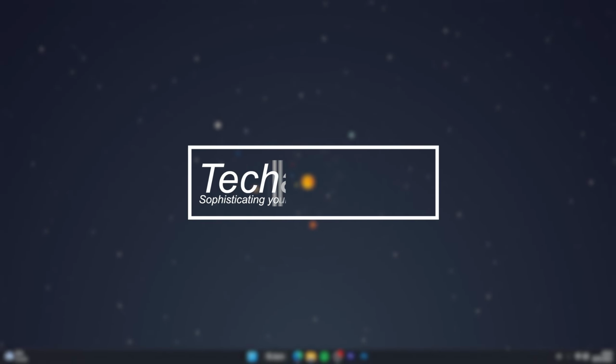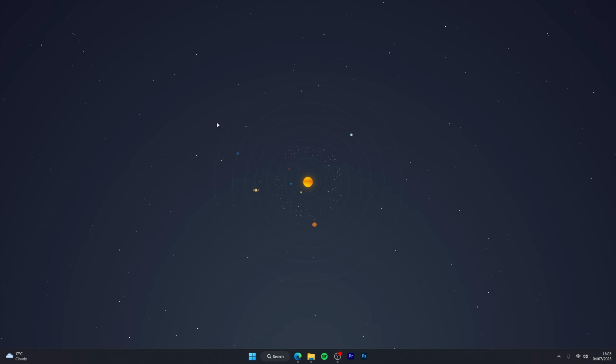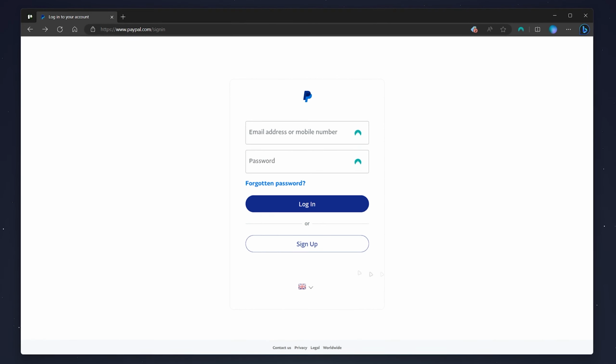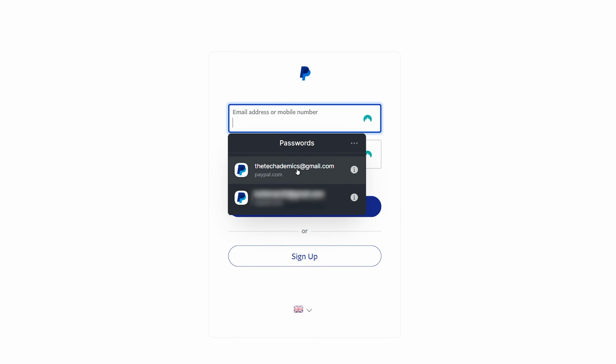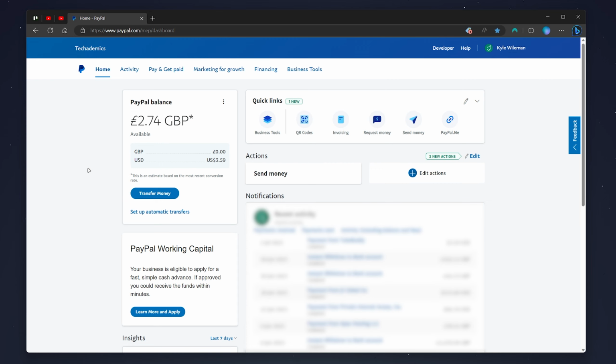To connect a bank account to your PayPal account, it's actually very simple. So the first thing we need to do is open our web browser and go to the PayPal login page and log into your account. In this case, I'm going to use my NordPass password manager, which you can get with the link in the description. Once you're signed in, you'll be taken to your PayPal dashboard, which will look something like this.